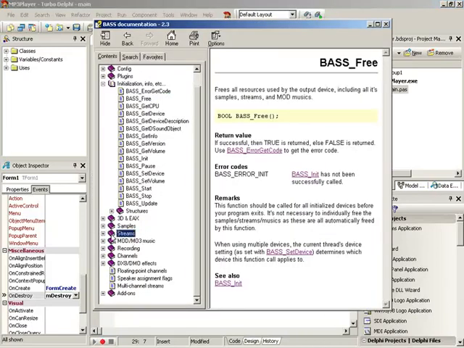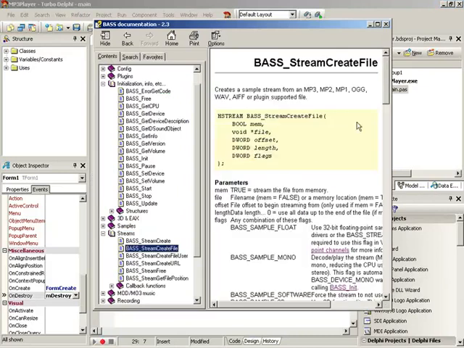If we go down to the streams section and expand it, you can see here we have base stream create file. And here it is. This is a function that will allow us to take in a file and return a handle to that file in the form of an hstream.